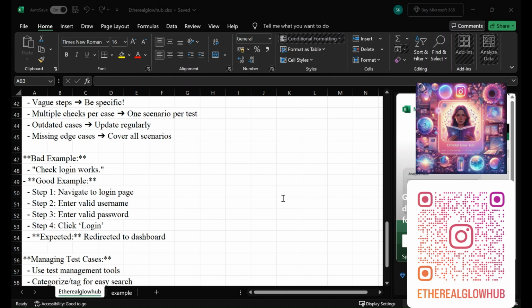Some examples of good and bad test cases. Let's look at some examples. A bad test case might say, check login works. That's too vague. How do you do it, and what's expected? So here comes a good test case: enter a valid username and password on the login page and click login. Expected, user is redirected to the dashboard.